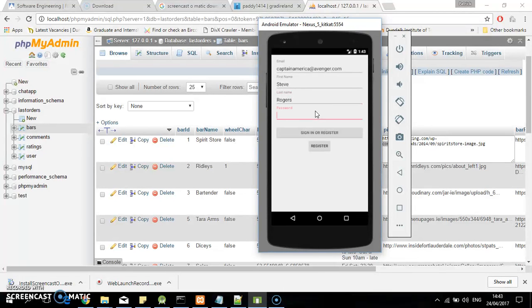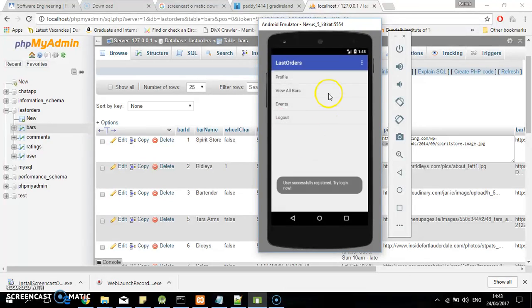So when you first log in, you are greeted with 4 list items: profile, view all bars, events, and log out. Now when you go into profile, it shows you your basic profile information that's pulled from the database.